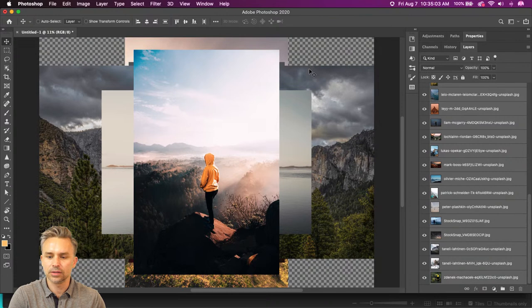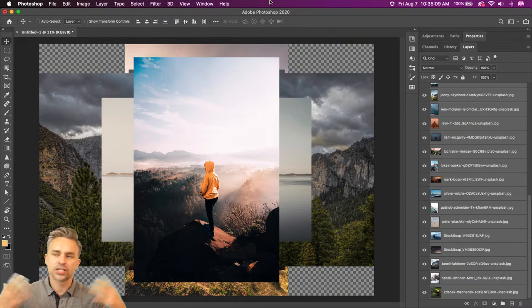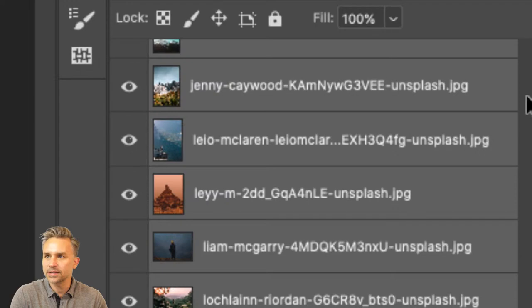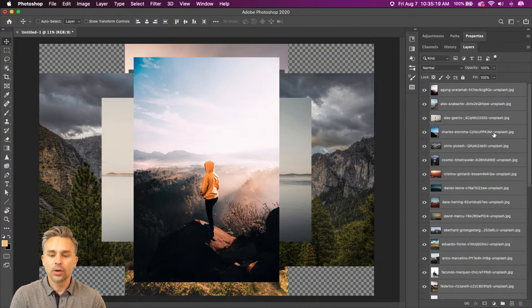Just so I can get this the way I want it at a starting point. But here's another thing that kind of annoys me too. Right over here, look at all these crazy file names, so many of them. Really, I'm just making a background, right? That's all I need to do.